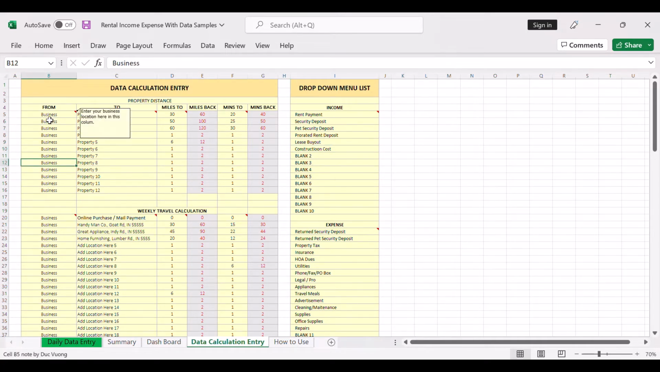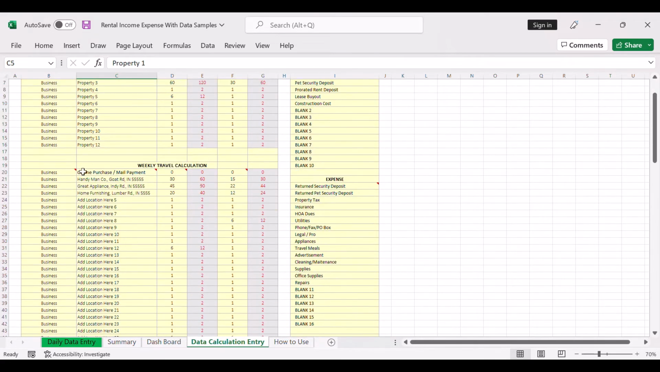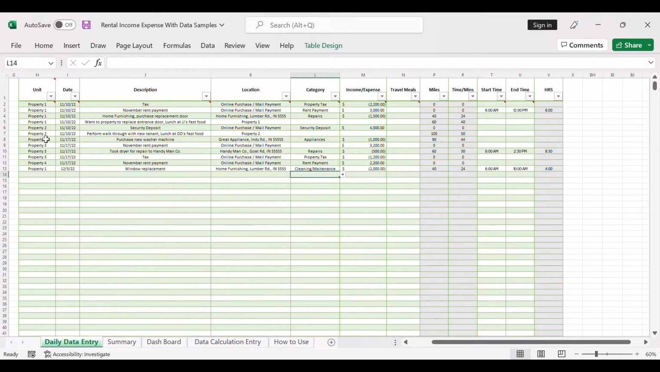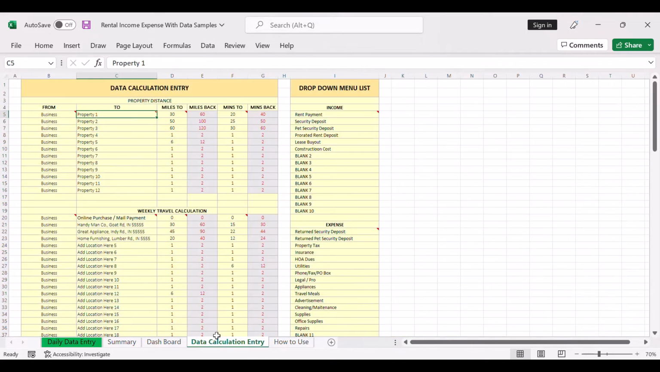And over here, your data calculate entry. This is where you get an average of your miles, your time. And let's say you go from business to property one, miles amount. Let's say 30 miles one way, and it automatically calculates your miles back, and then the time it takes, and the time back. The reason you do that is so when you go back to the day entry, you have the option to select what property, and it will automatically fill in the location. You can see here the location, and it'll automatically calculate the miles for you. You click on wherever, and then it automatically calculates the miles back. That's the reason why that's there.